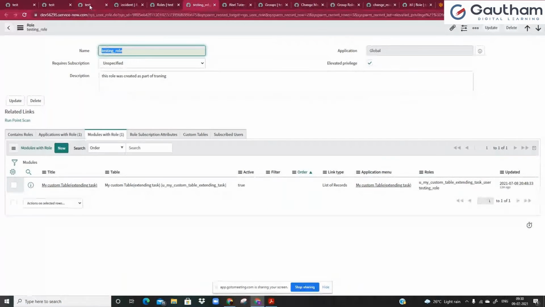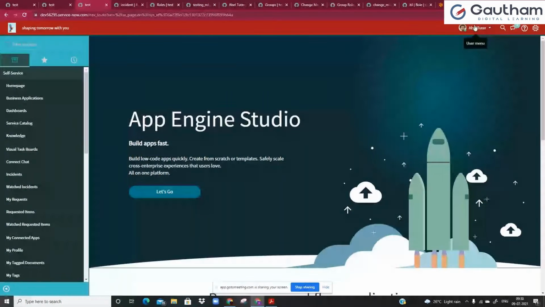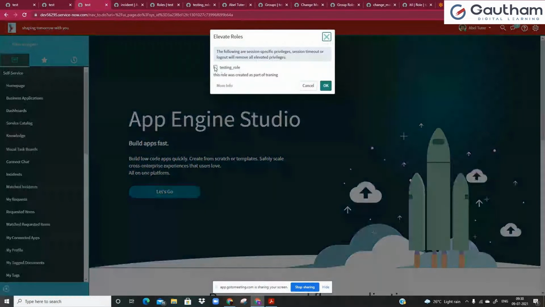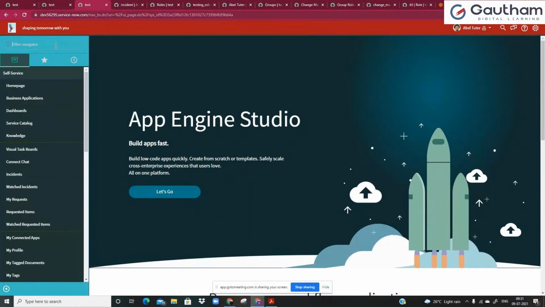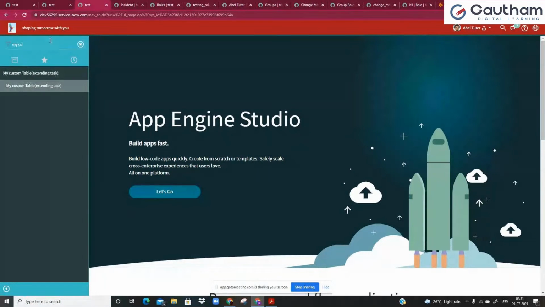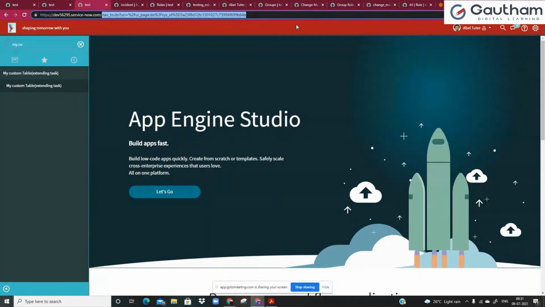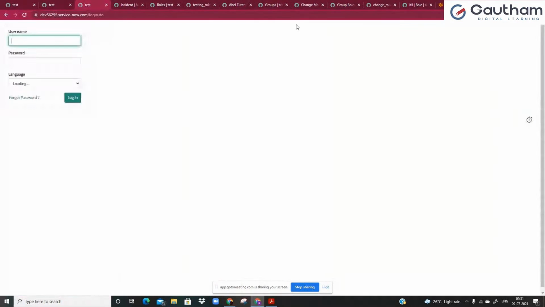Once it is checked, they have to go to the user profile. There is something called elevate roles. They have to elevate the role to testing role and then click OK, right? Now if I type my custom, he will be able to see it. To access a few tables, we give a few roles using groups. So here also we need to elevate him to that particular role, right?